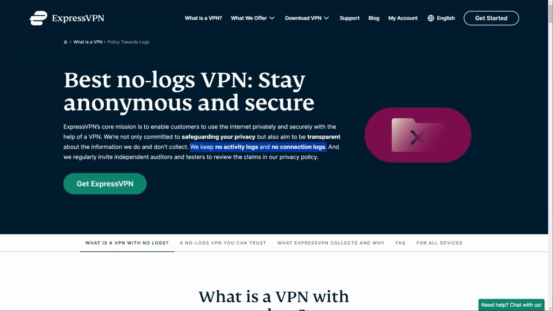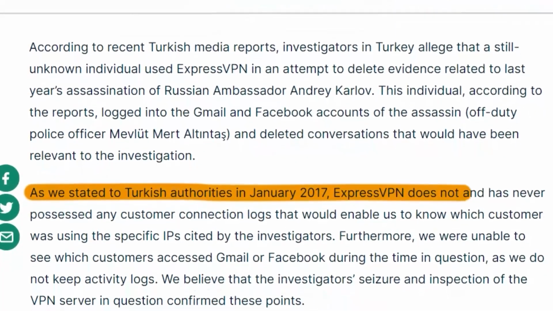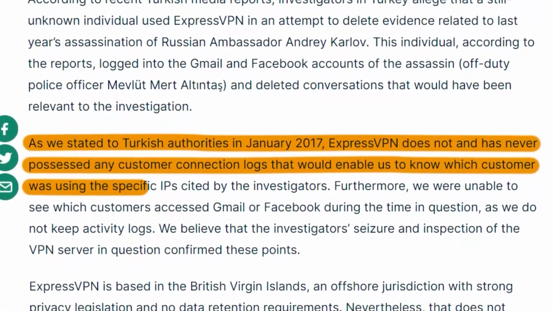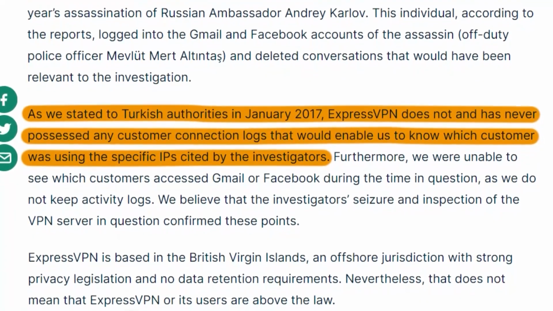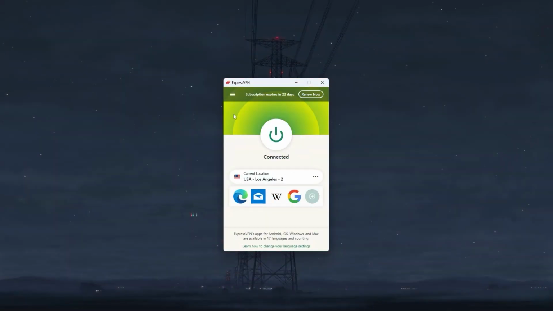And this is specifically because of ExpressVPN's strict no-logs policy, whose effectiveness was accidentally proven in 2017 when the Turkish government seized one of ExpressVPN's servers as part of an investigation, but they were still unable to access or extract any information from that server thanks to ExpressVPN's true no-logs policy. And this is definitely great proof that ExpressVPN indeed upholds the integrity of their users' privacy.